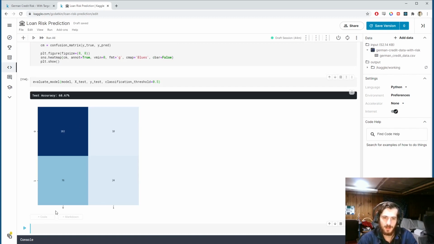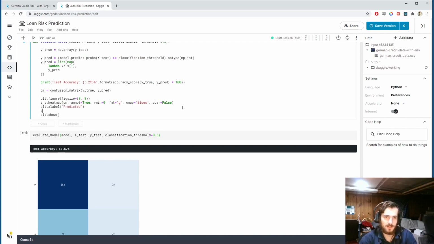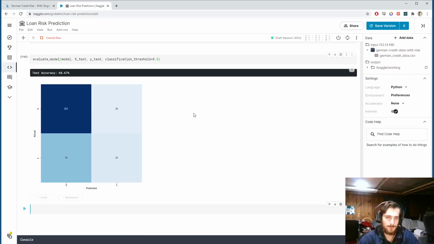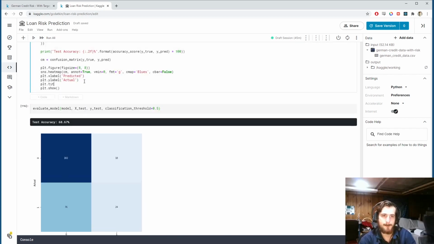So here on the X is our predicted class, the predictions we're making, so why don't I give it an xlabel of Predicted. And on the Y, we have the actual values. So here are our predicted values, and here are our actual values. And let's just give this a title, Confusion Matrix.